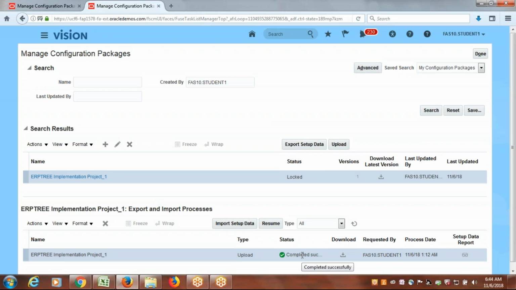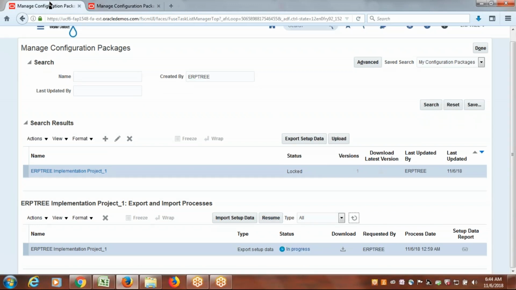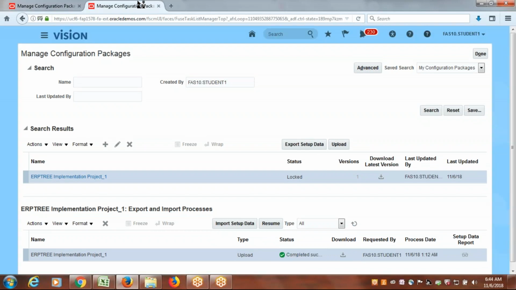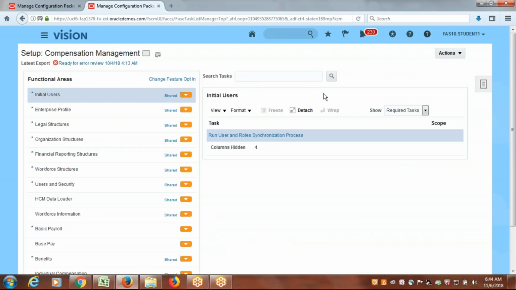Why it is completed this quickly? The reason is we don't have much data within that. Still it is running, but we downloaded a file. We just loaded that file. Now this project, the ERP implementation project, you can see within this environment also.